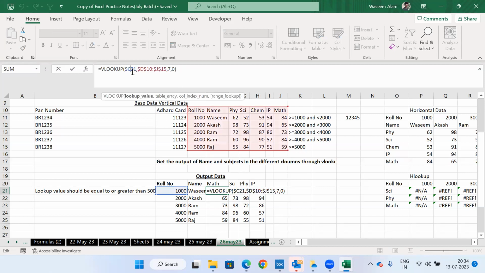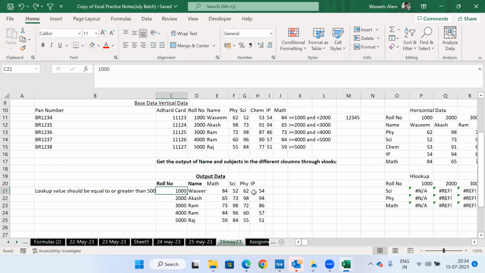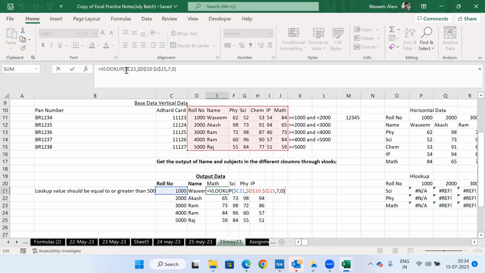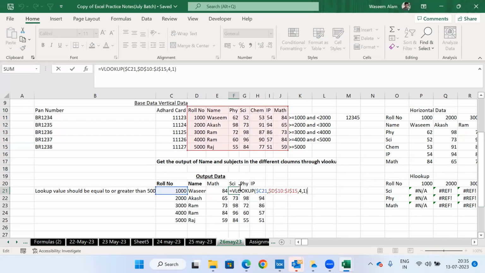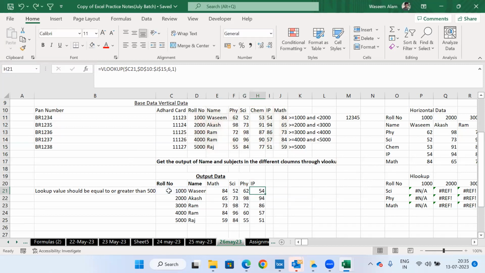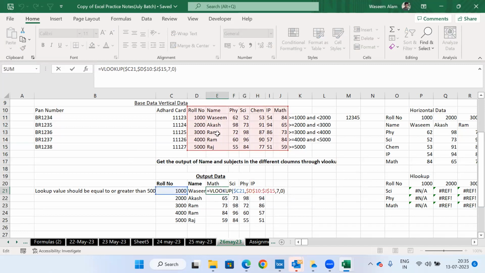So VLOOKUP depends on the roll number, and the roll number is available in the C column. Here we have some data in different columns, so we used left dollar, and I'm getting the same result. We are getting the result for maths through the roll number, and even for science, physics, and IP through the roll number. Then I have fixed some range. Here I'm using double dollar.